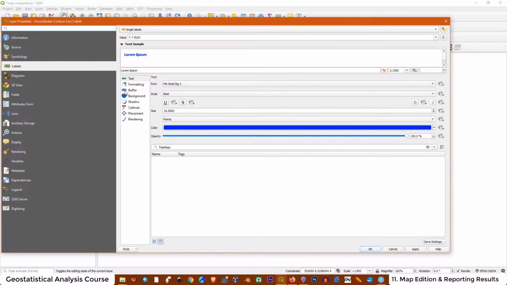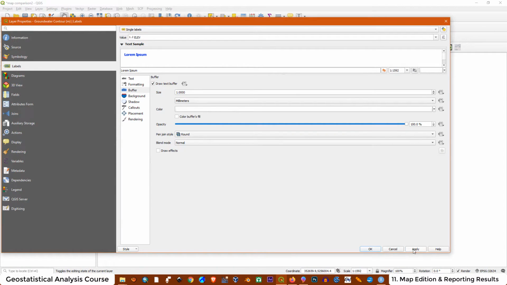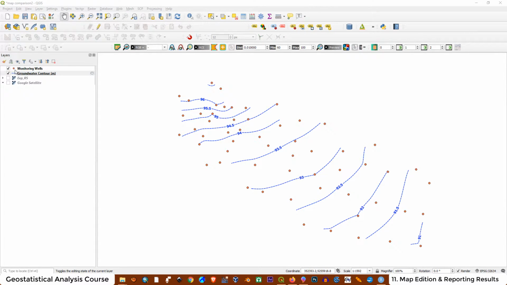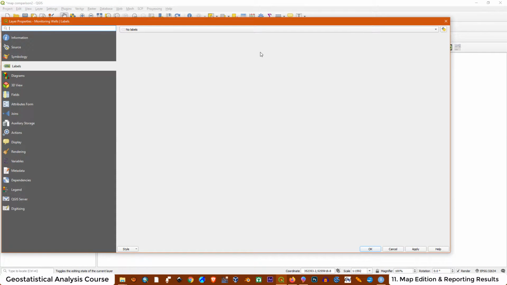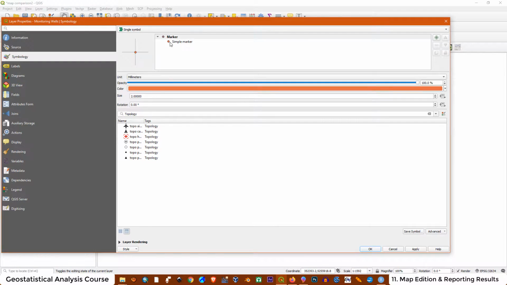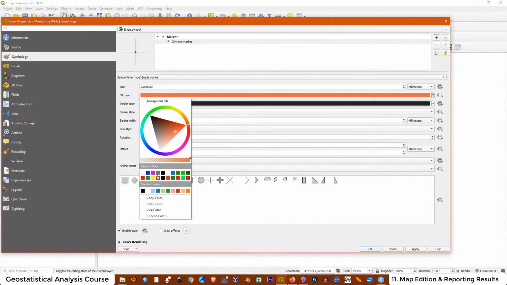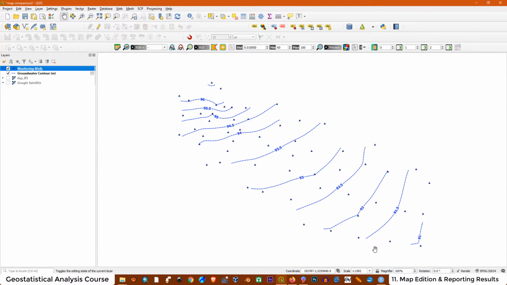But it looks like the buffer, let me choose this one, apply. Okay, now it looks better. And also for the monitoring wells, let's choose a different symbology. Symbology here, and we have all these options. We can take this one, for example, and blue color. Let's see how it looks.